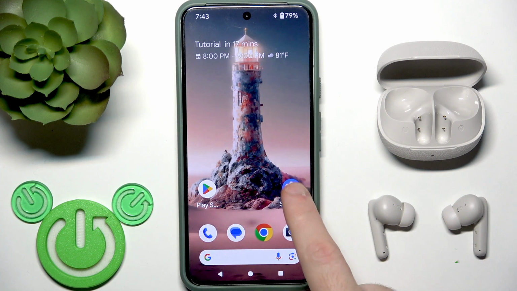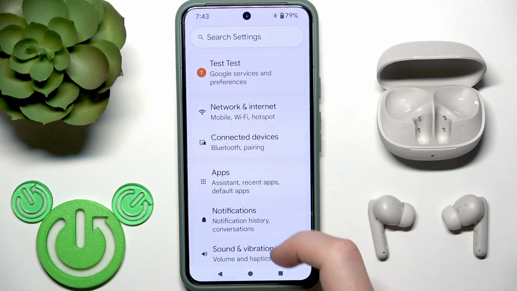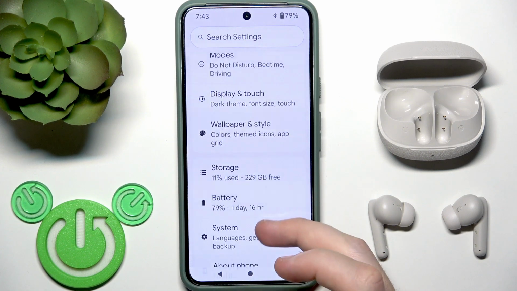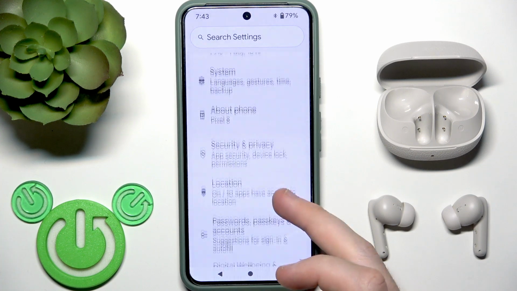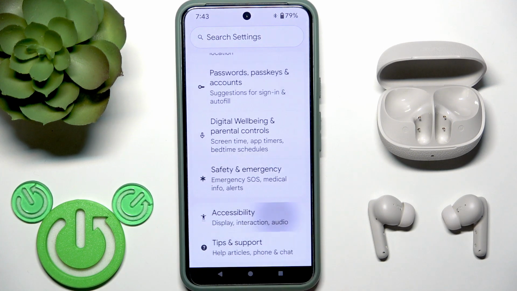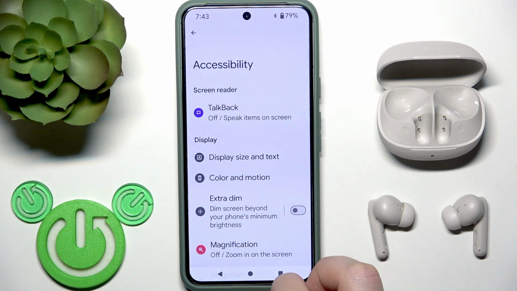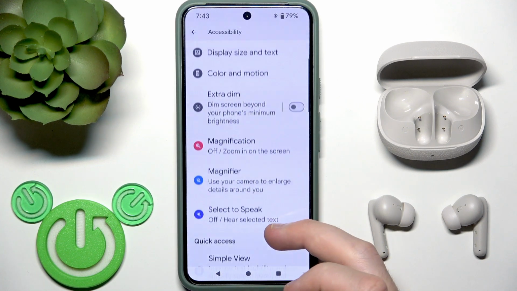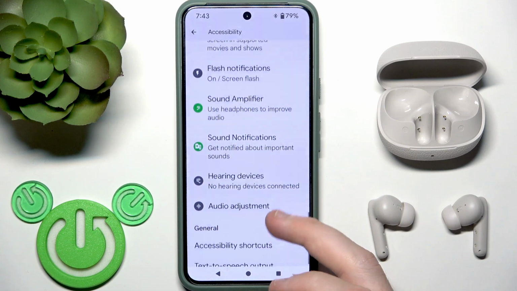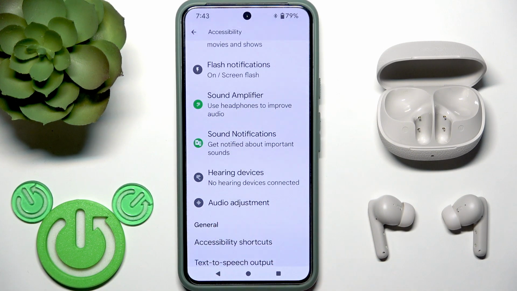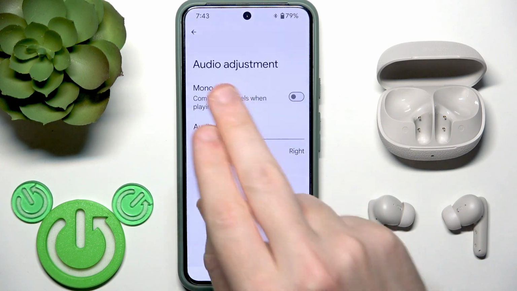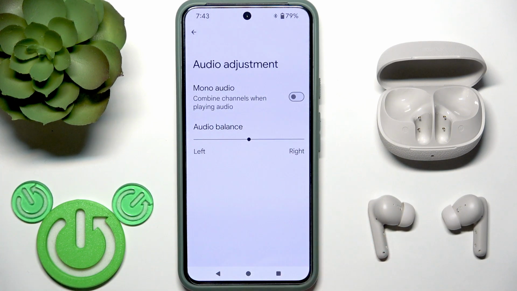Open Settings and then we need to enter accessibility. So scroll down and you need to find it. I have it here at the bottom. Click on it and then scroll down again. Also I have this feature at the bottom, it's audio adjustment, and you need to enter here. And right here at the top we have mono audio.